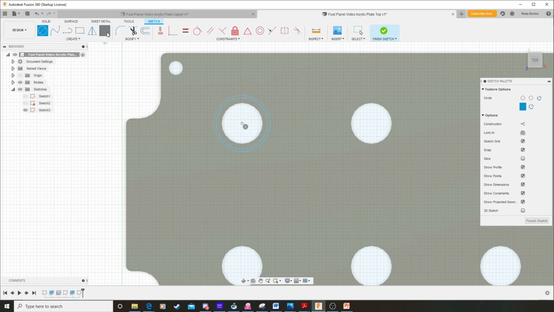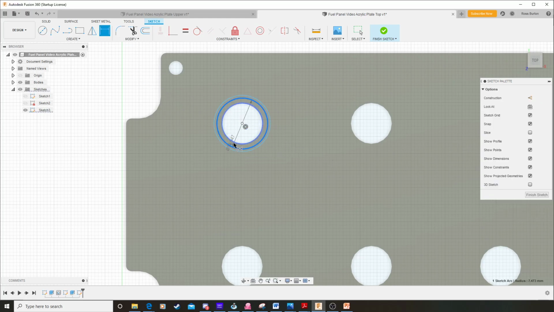So the first thing I'm going to do is create the rings, the outer rings. Now I've determined there's about 1.5 millimeters from the inside of the hole to the point where the ring is, and I've determined it's about a millimeter in thickness.